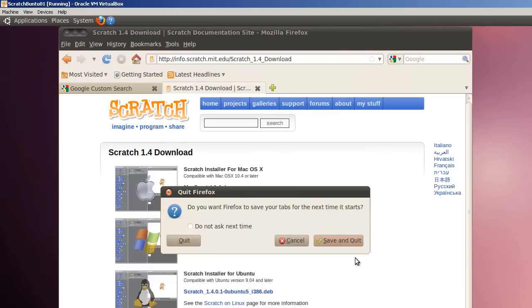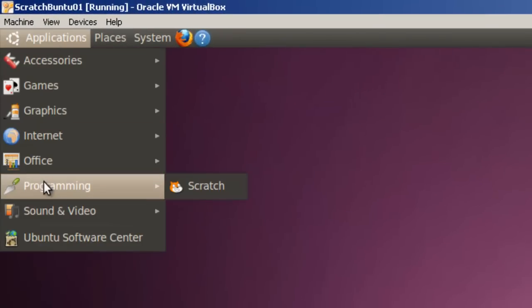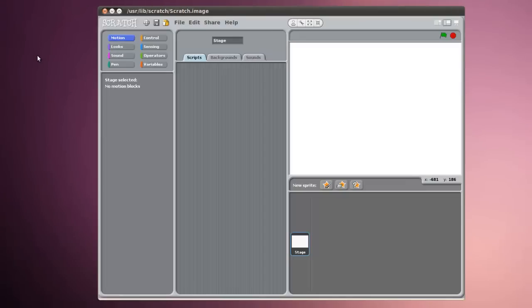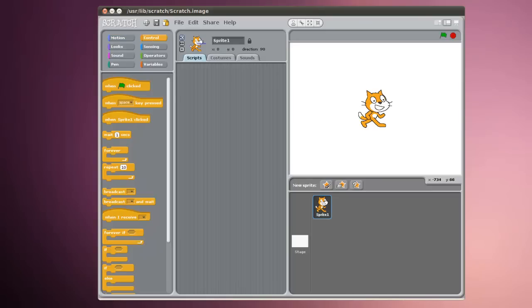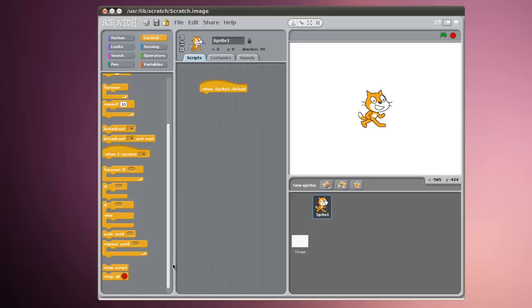And what we're going to do is just save and quit here. We're going to just basically write a basic Hello World program to make sure that everything works. First, we're going to go to the control palette. We'll use when the sprite's clicked, and we'll put a stop on stop all.